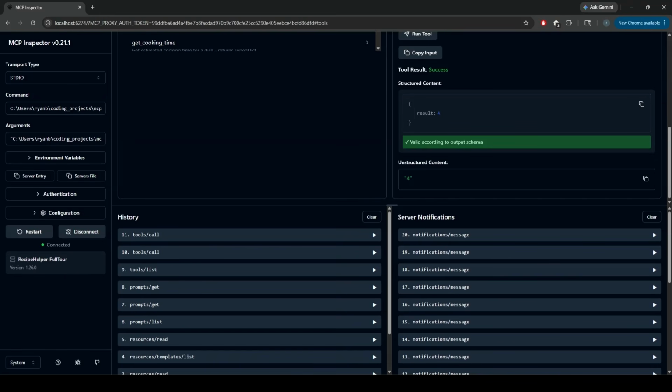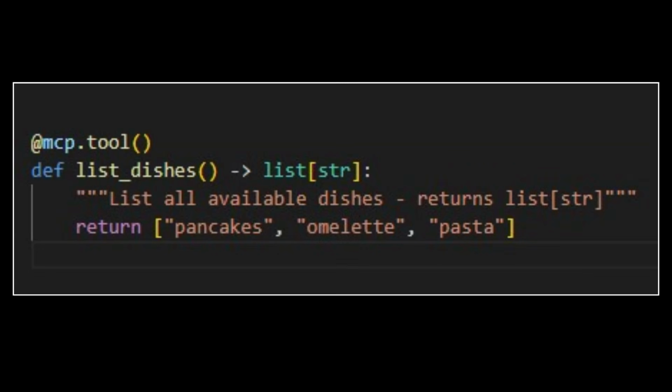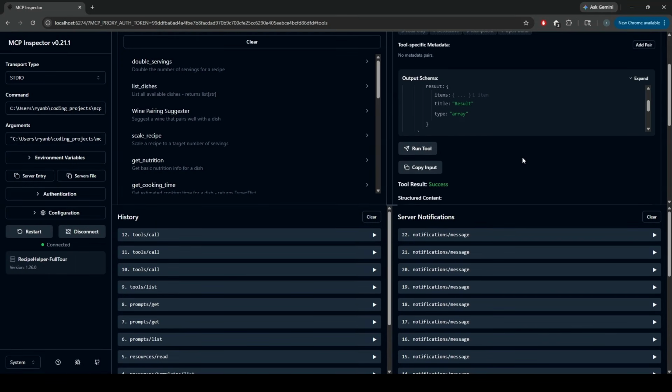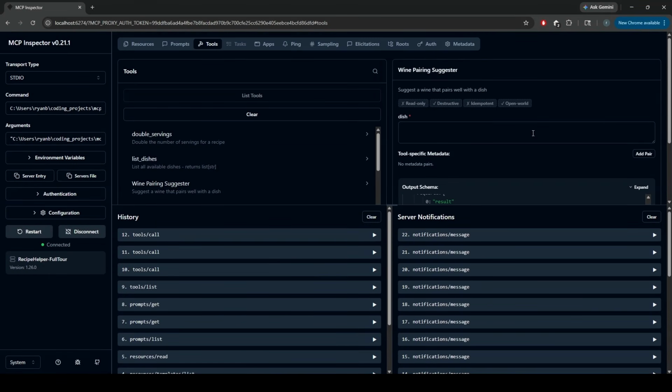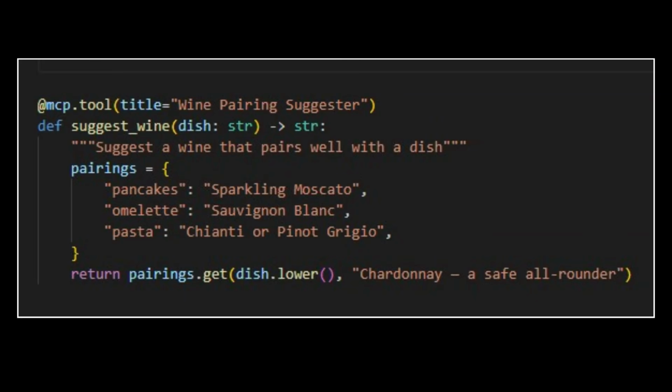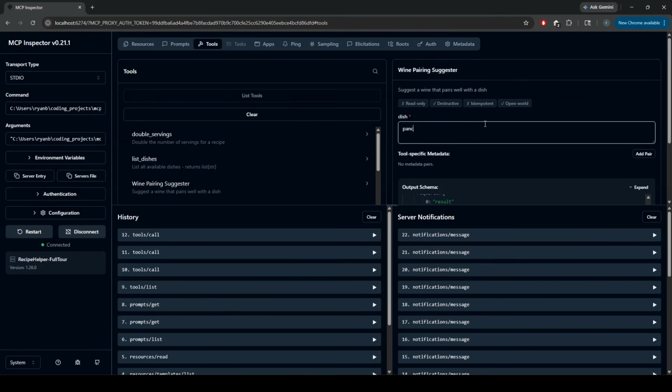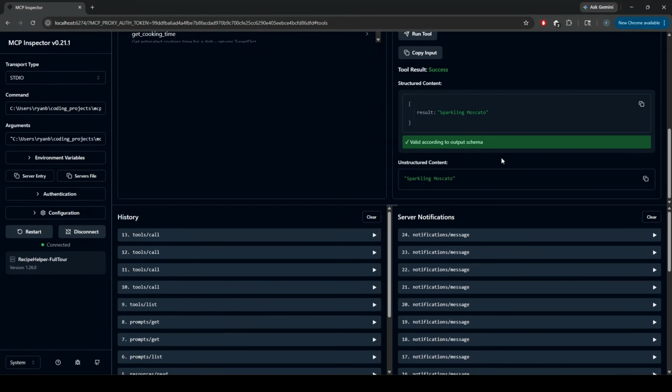Next, list_dishes. This returns a static list of strings. Let's hit run tool. Now let's run wine pairing suggester. This has a title in its name, which is used in the inspector for display, unlike the function name used when title is not provided. This takes an input string, which looks up a dictionary and returns the value if present, or sends a default value as a fallback. Let's invoke this with pancakes and the output string is returned.